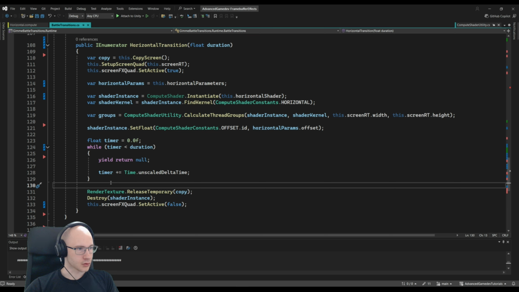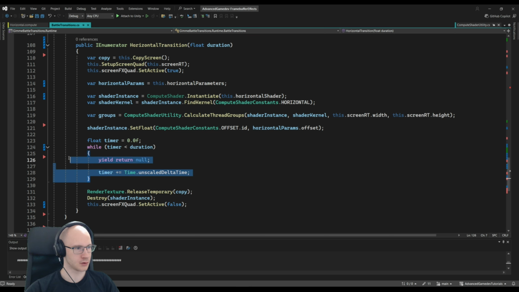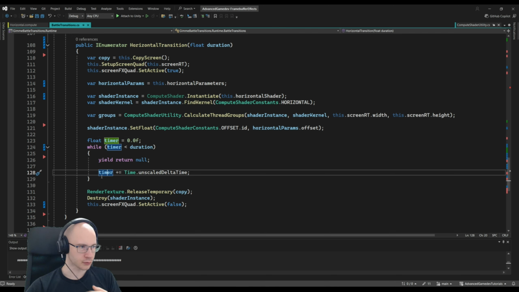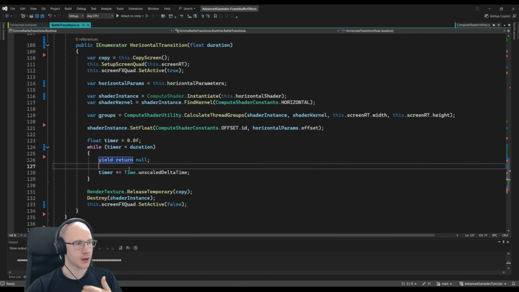In addition to that, we have a setup phase and we have a release phase, and in between we have the actual effect running. Before we do that, we set the parameter, the offset, and then we start the main loop. So this timer will increase each frame with the unscaled delta time until the duration is reached. The reason I have chosen unscaled delta time is that we don't want any pauses or slow motion to change the screen effect.